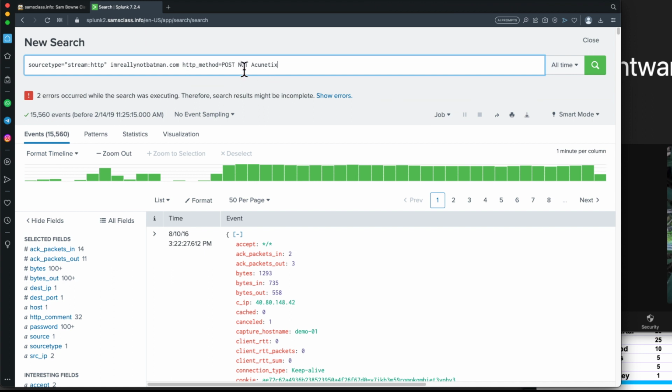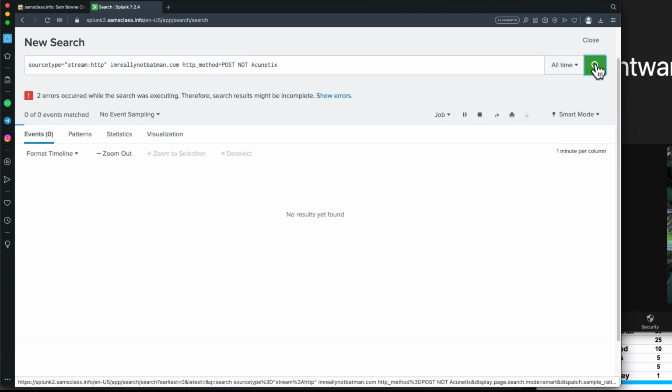Although, it should have changed color. Maybe the color formatting is turned off. There is some way to turn it back on, but anyway, that should do it. This should remove the ones that contain the word Acunetics in them.